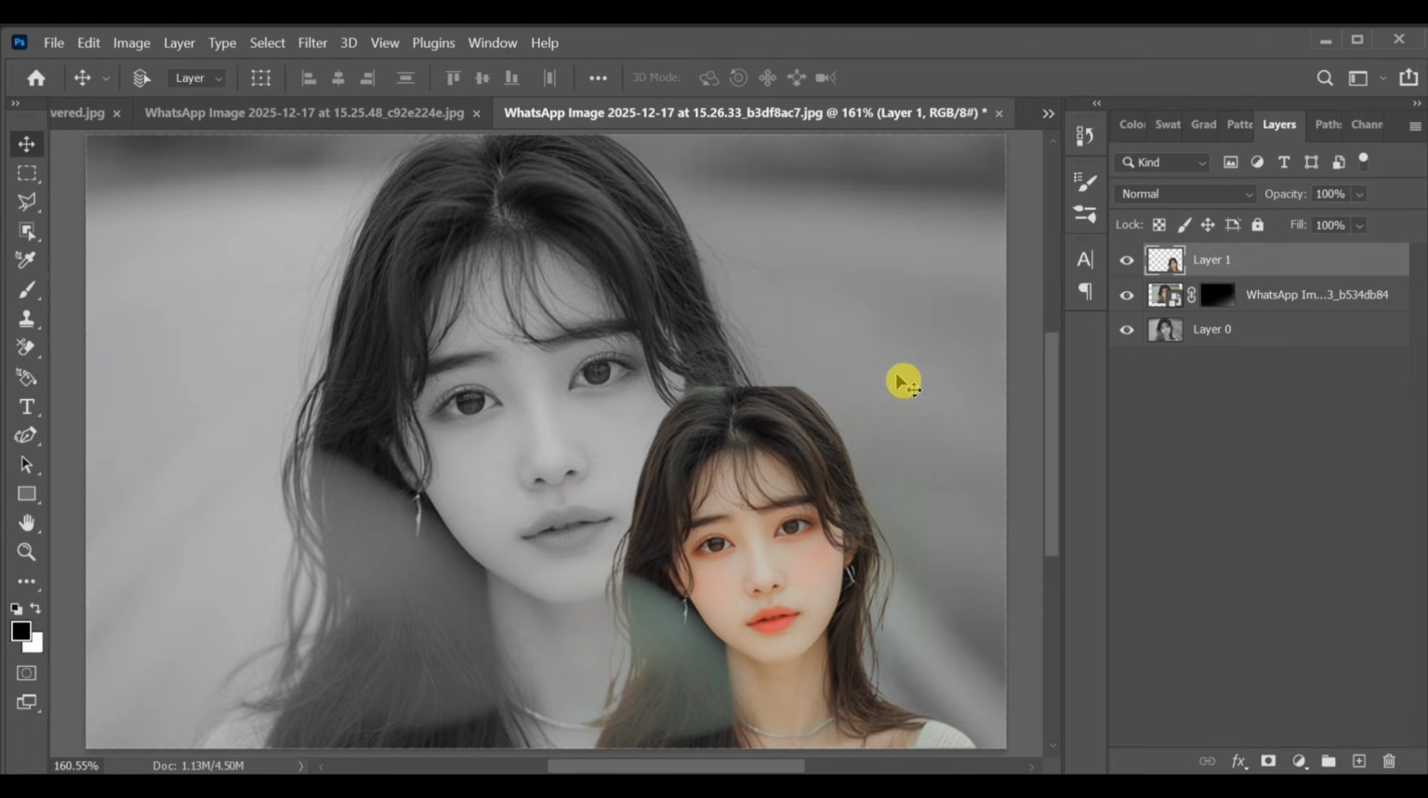And that's it. This is how you can create a simple double exposure effect in Photoshop.